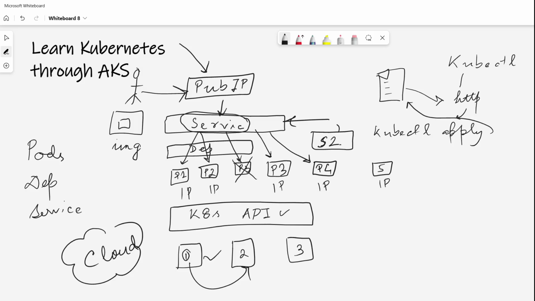So your application should be written like a distributed application. There should not be any local dependency within the pod. Now let's see how that really works in an actual scenario.